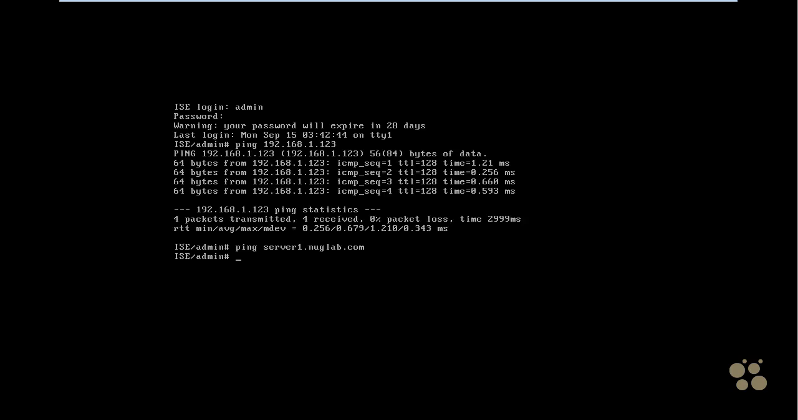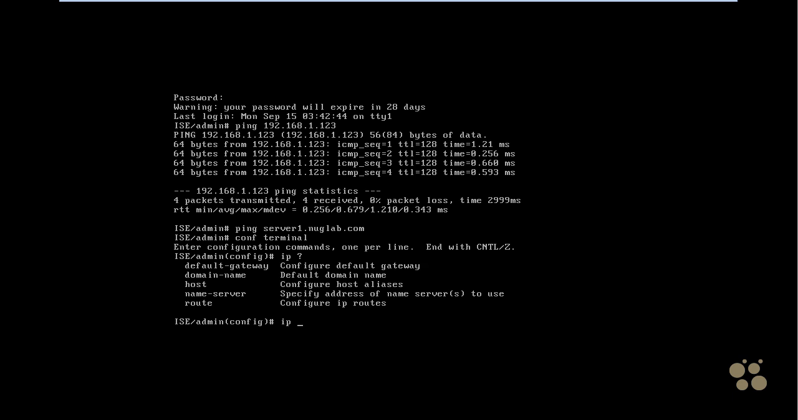Windows 2012 server. To do that, we're going to go into configuration mode with a config t, and we're going to use the command ip. We'll do a question mark. There's an option for name server. That's the one we're going to use. We can use tab to autocomplete. And the name server we want to use is 192.168.1.123. And we'll press enter.